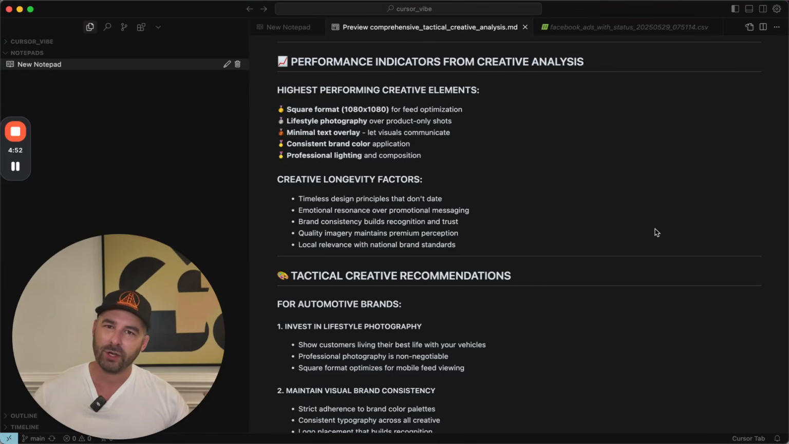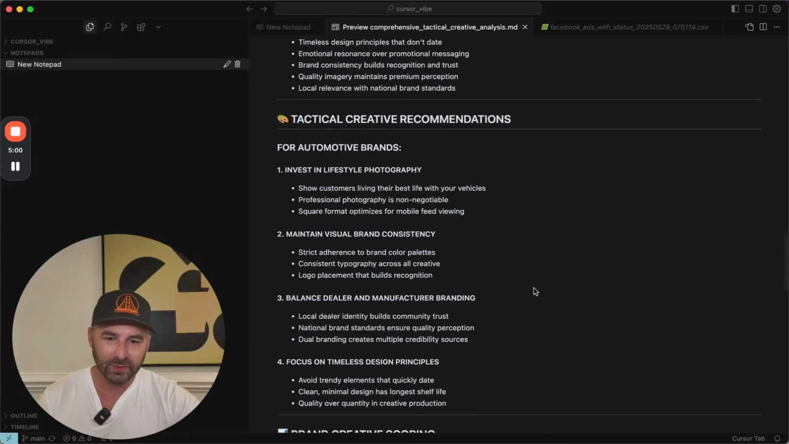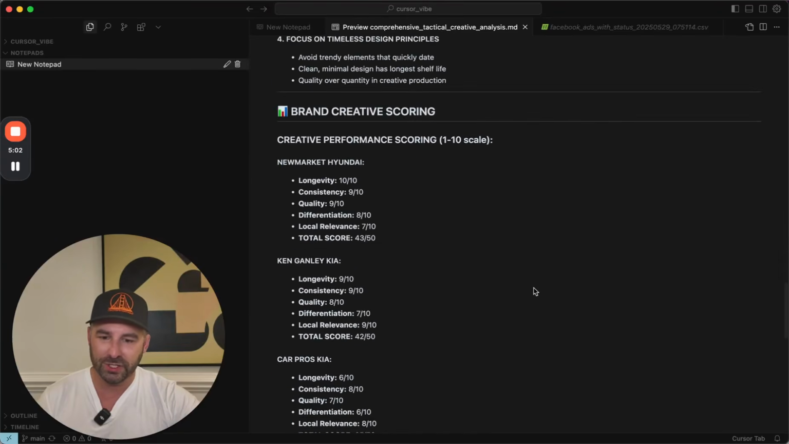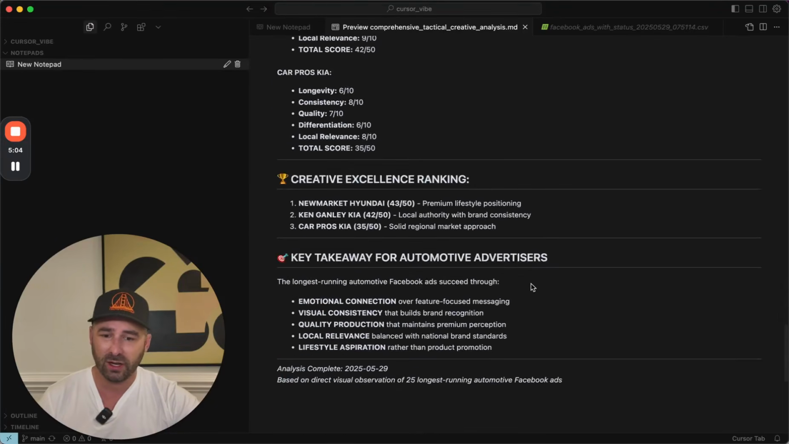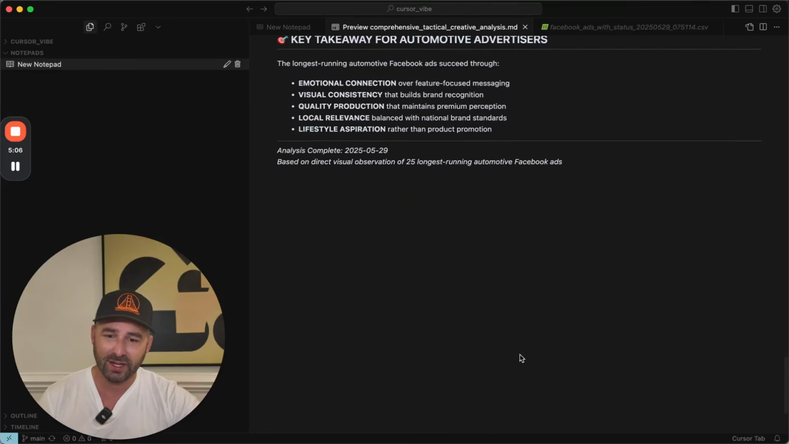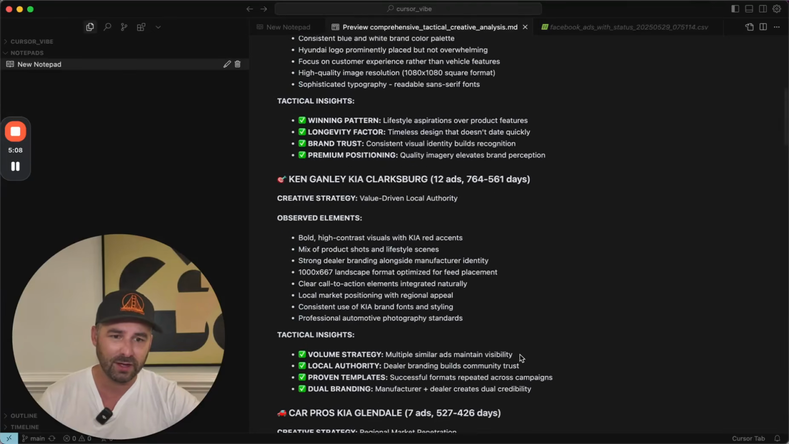Again, there's not a lot of nodes, there's not a lot of different things and output files and stuff like that that I have to go and access. Tactical creative recommendations, brand creative scoring, creative excellence ranking, just incredible stuff.